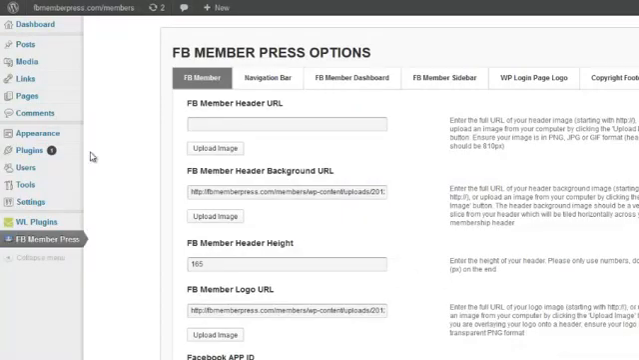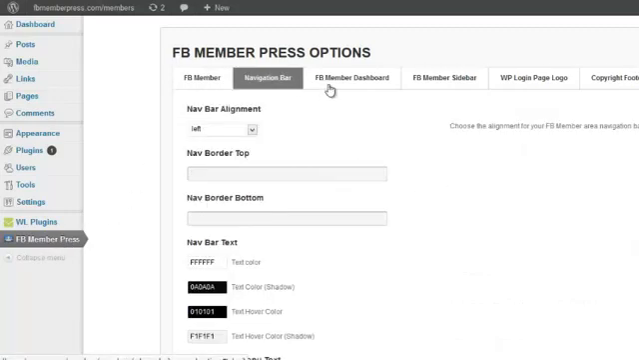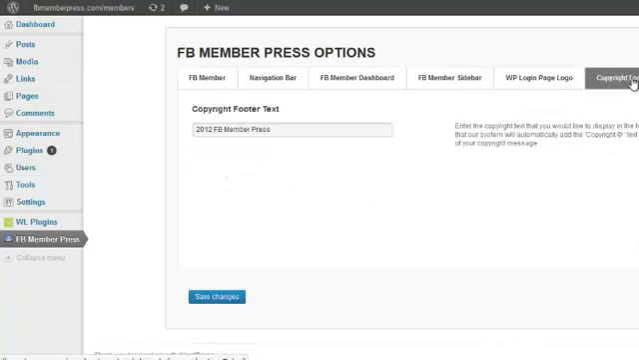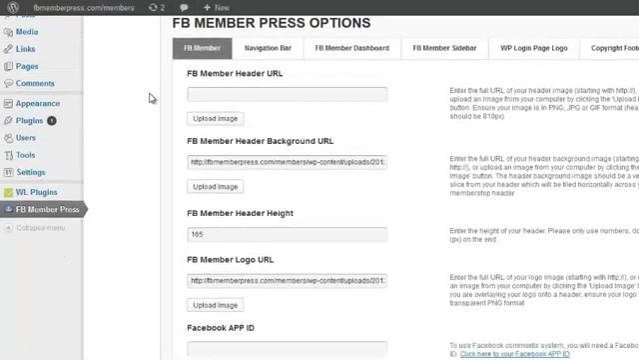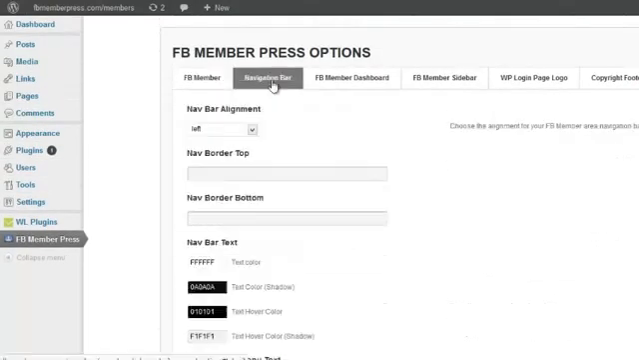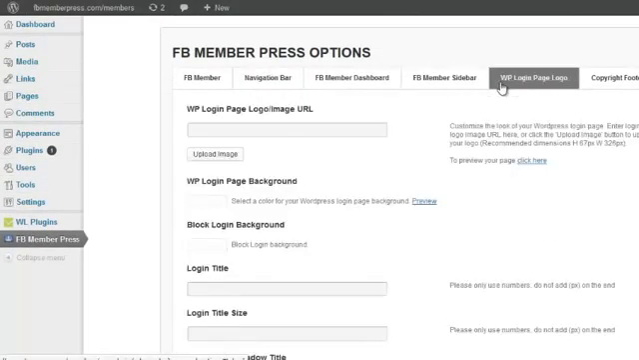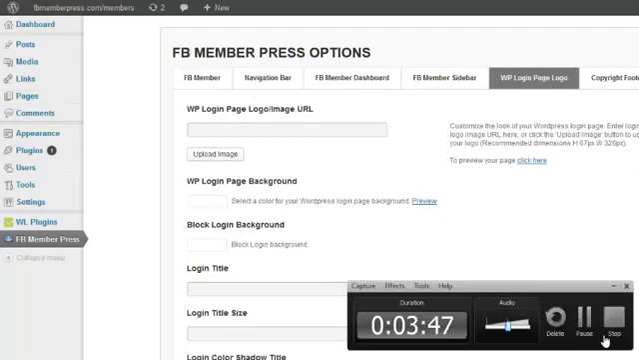As you can see, we're now in the back end of FB MemberPress, and you'll see the FB MemberPress tab over here on the left-hand side. When you click that, it's going to bring up your global options. As you can see, we have them tabbed across the front, and this is where you can pick and choose and design every single part of the global options when it comes to your membership site. Now let's jump over, and we'll take a look at the on-page options on the editor.